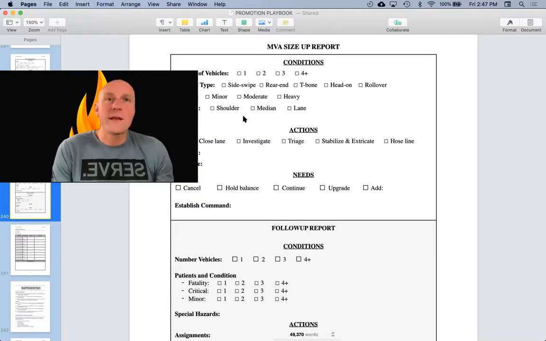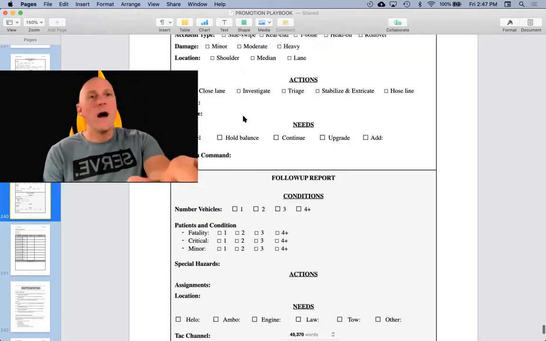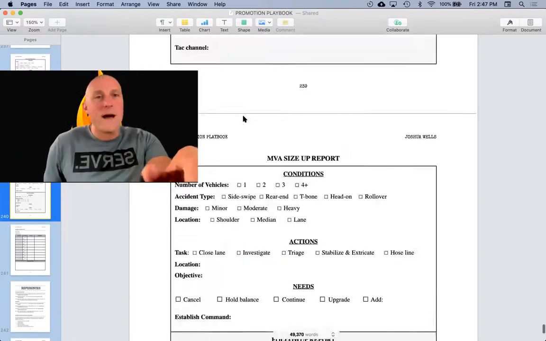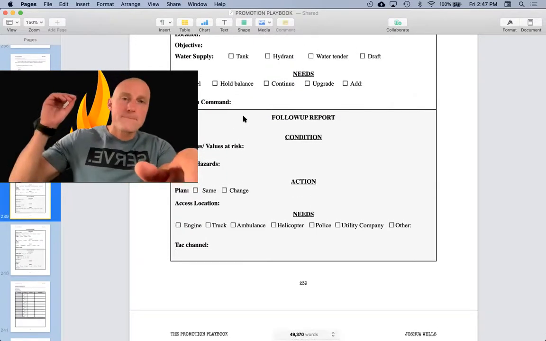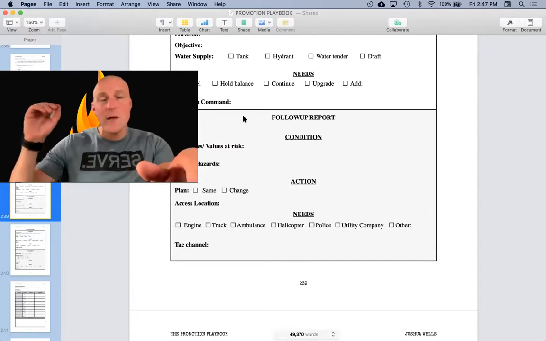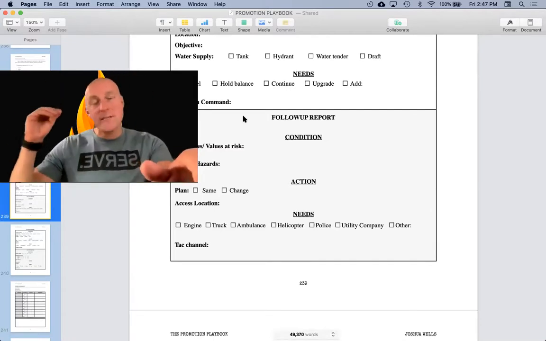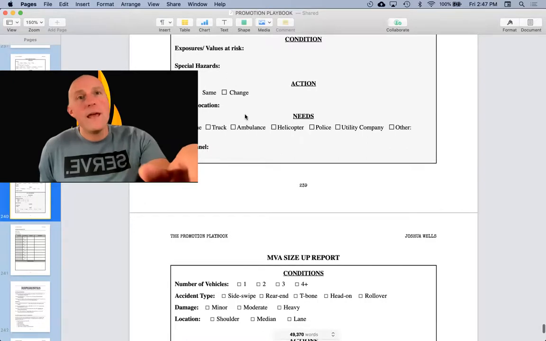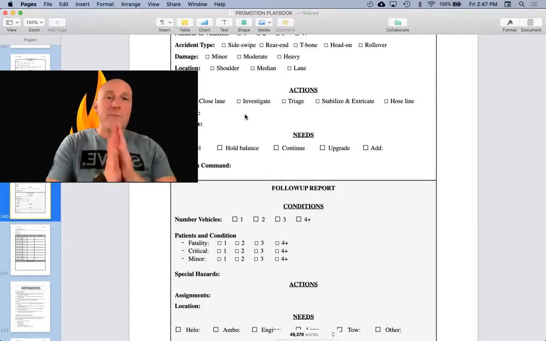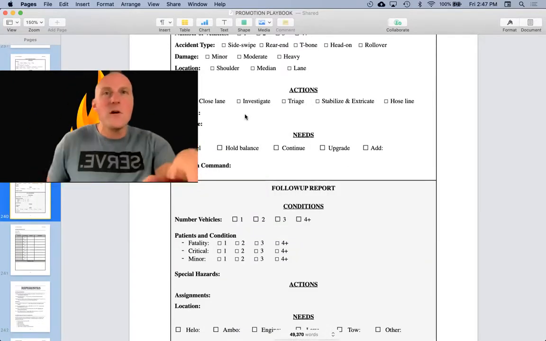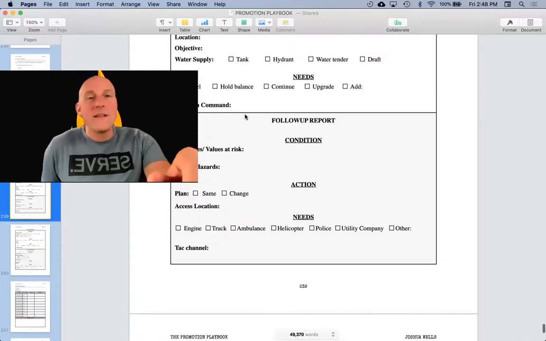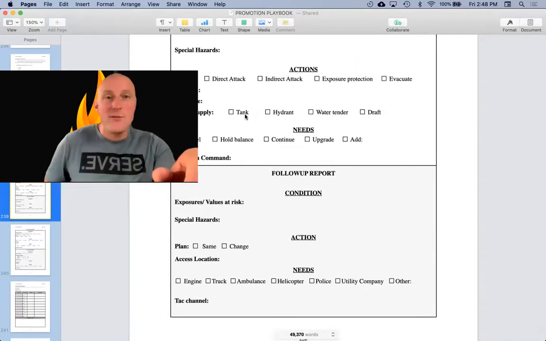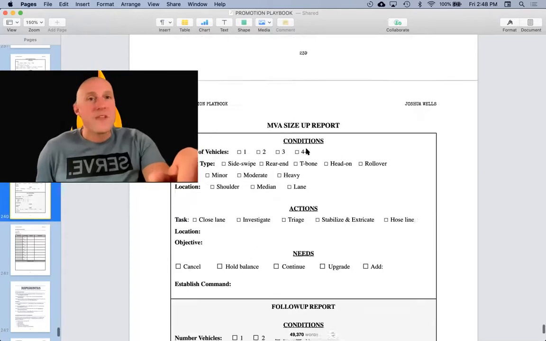Size up. What are the conditions? What are the actions? What are the needs? So I don't need to get into depth. Again, this is only 5 minutes of fire, but realize conditions, actions, needs, 360, conditions, actions, needs. And there is more things to add, but at the basic level, don't get too complicated. Don't get too carried away with all the different language and terminology and things that you have to know for each of these specific things.